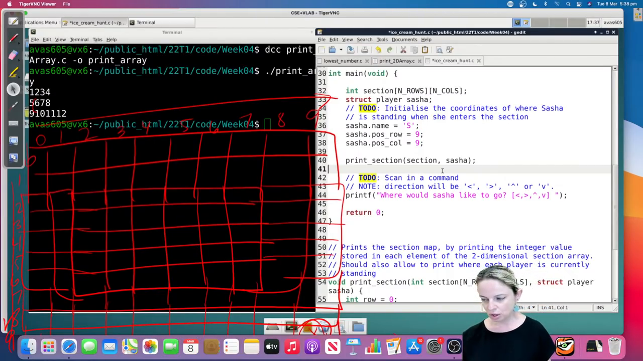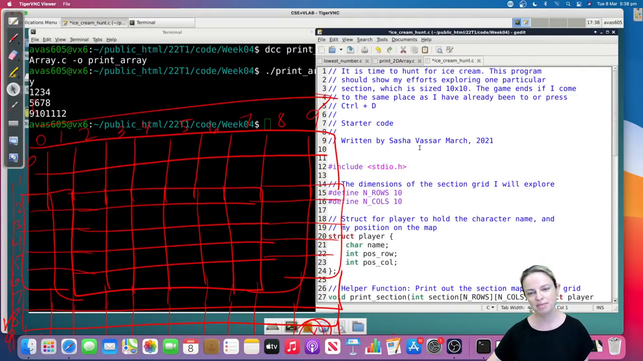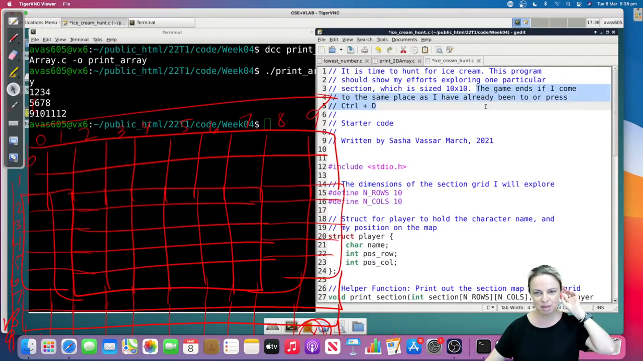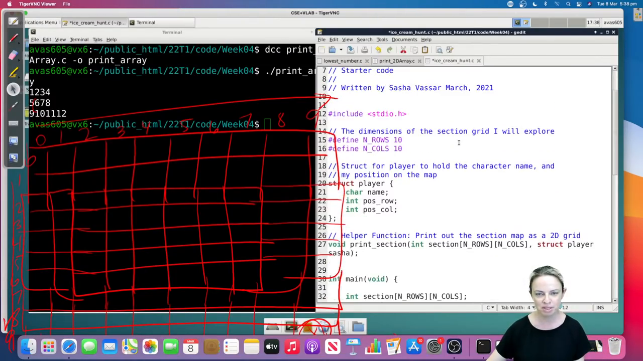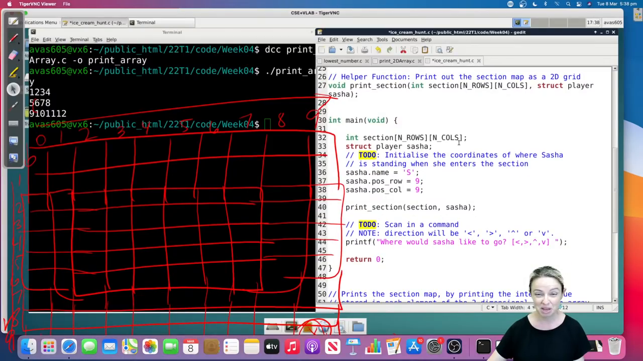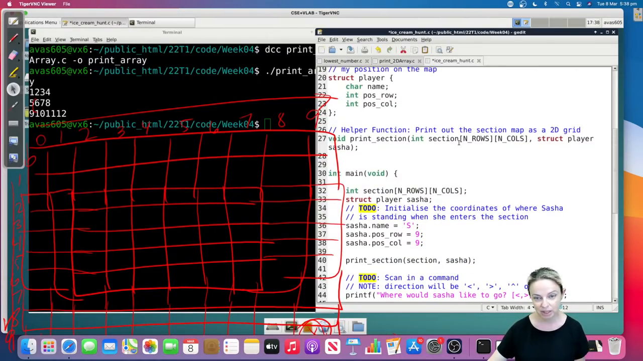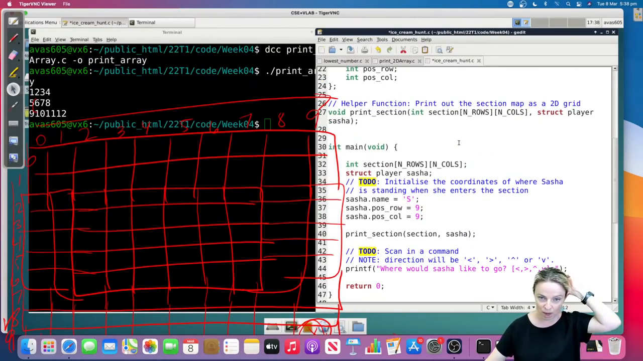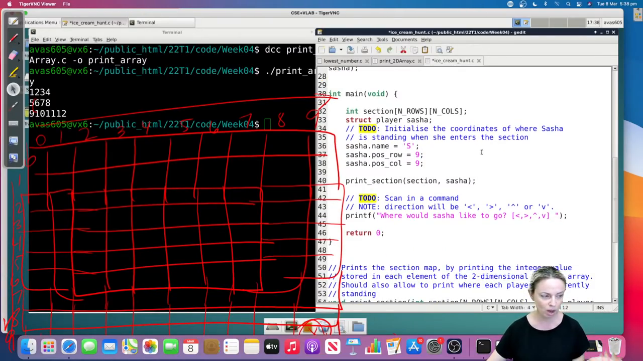Okay, so this is really part of the question, to teach you this scanf thing. The game ends if I come to the same place as I've already been, or I press Control D. Okay, what on earth is Control D? What does it mean? Have you heard of Control D? Control D is another way that you can stop scanf from continuing. And you can find out about it in your while loop.